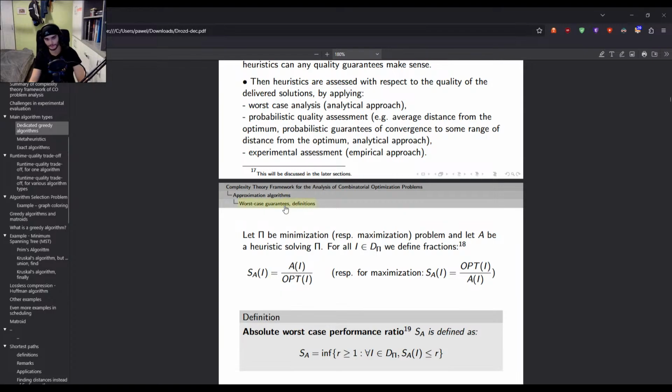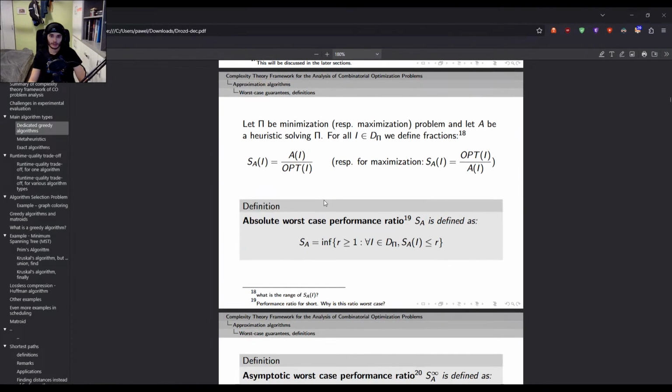Here we are again. So this is a performance ratio between the optimum value for a given instance and the one achievable by the algorithm. So the bigger this ratio is, the worse the algorithm performs. Ideally it would be just 1.